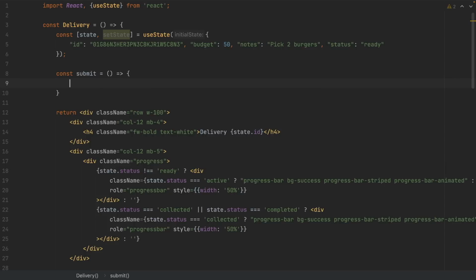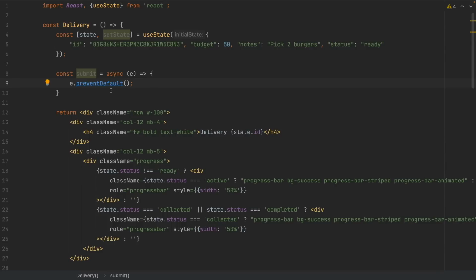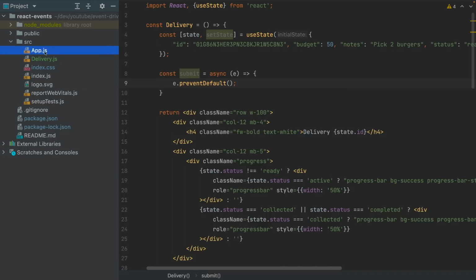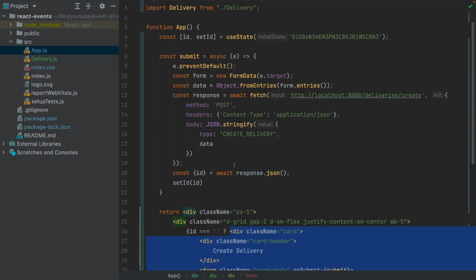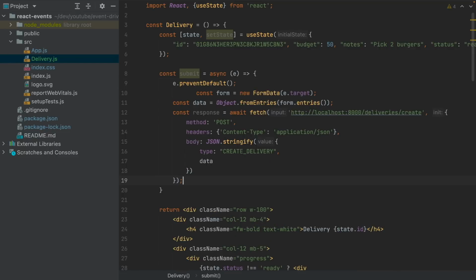It is equal to an asynchronous function. This will have an event, and the event will have preventDefault. Now here I can copy the code from app.js. So this part here is almost the same. Let's go back, and I'll paste it here. So we will get the form here. We will get the data. So these are the inputs if we have any of them. If we don't have, that's not a problem.